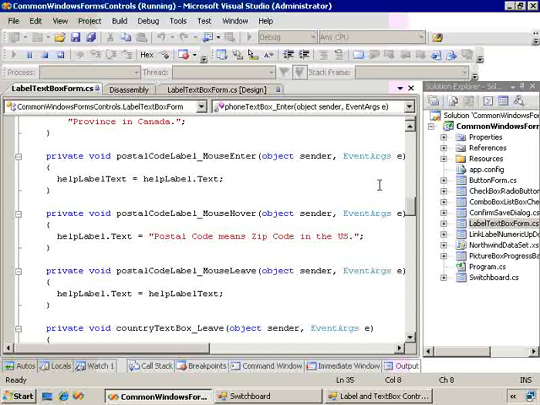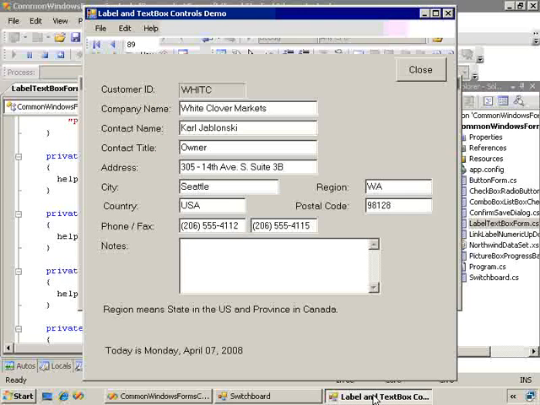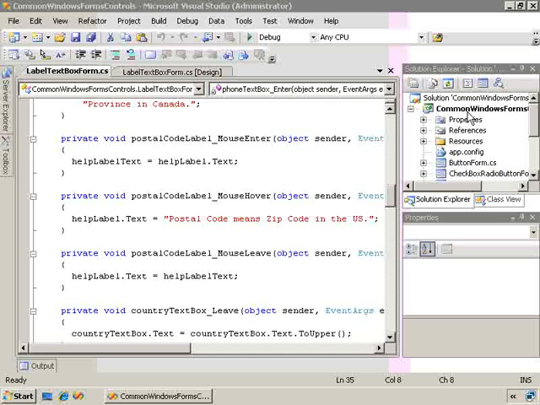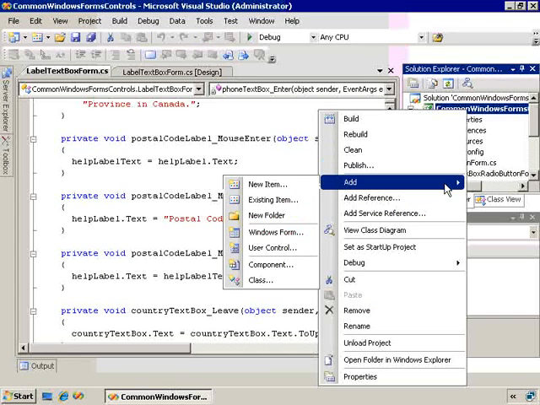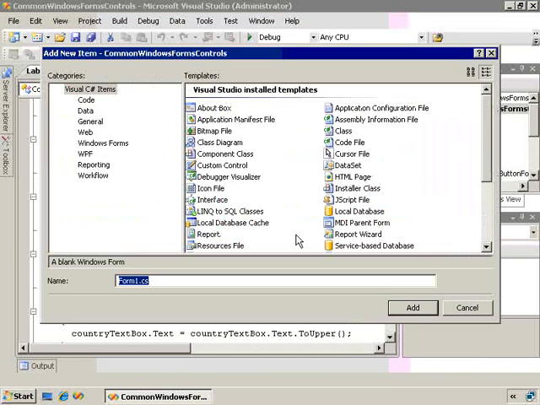The last thing I want to look at with labels is how I can get both an image and a label. So this right here is a single label. Let's see how we do that. I'm going to close this form and create a new Windows form in this project. And I'll just call it practice.